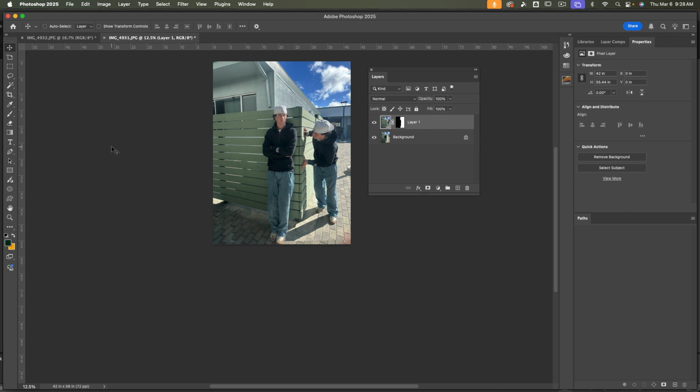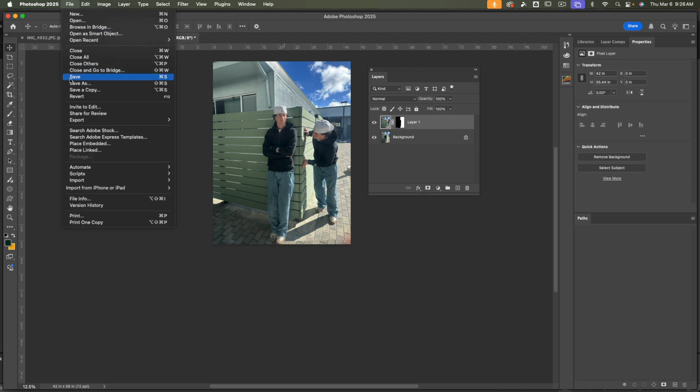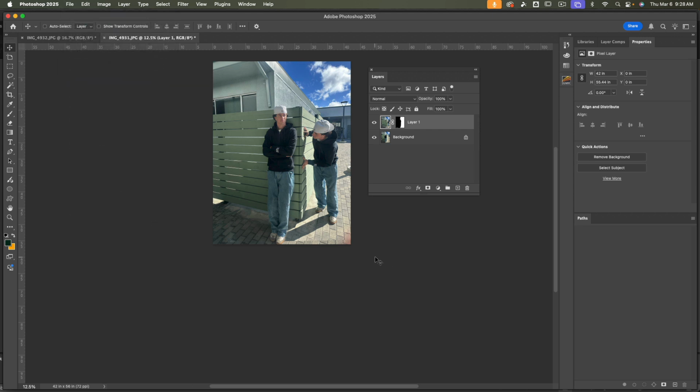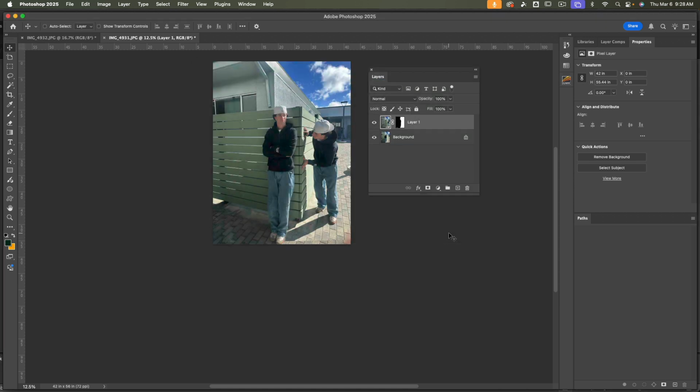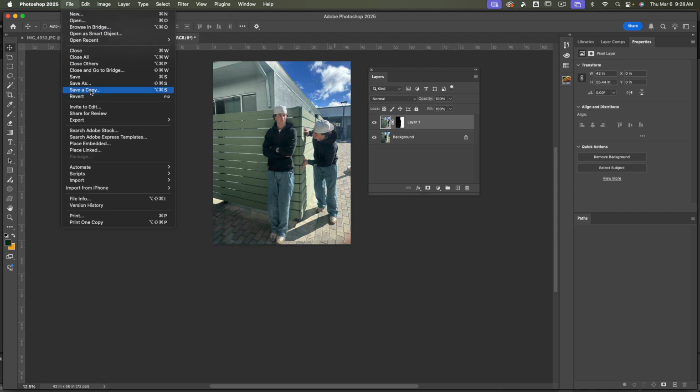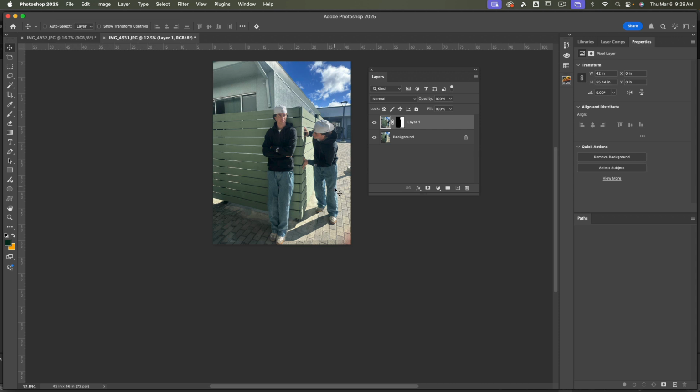Any questions? No? All right, when you're done, you're going to save it as a Photoshop file the first time, because I want to be able to go back into your document and look at your layers. And I also want you to just save it as a JPEG.